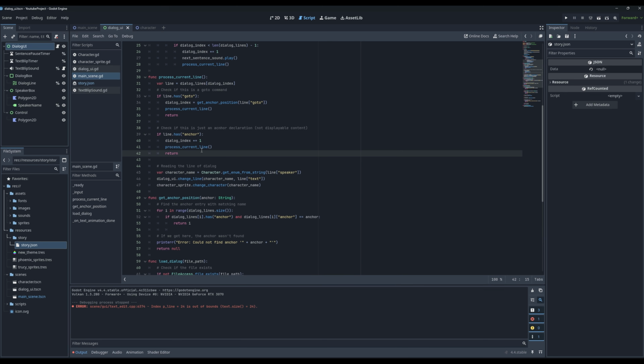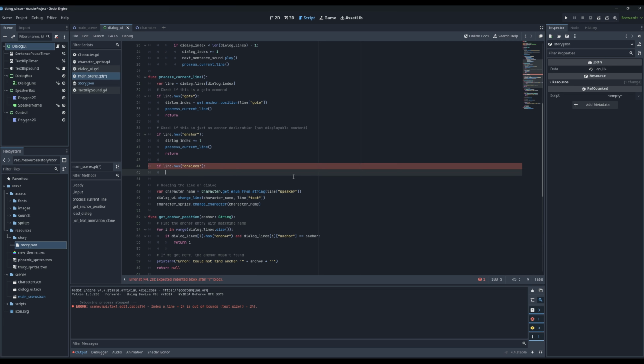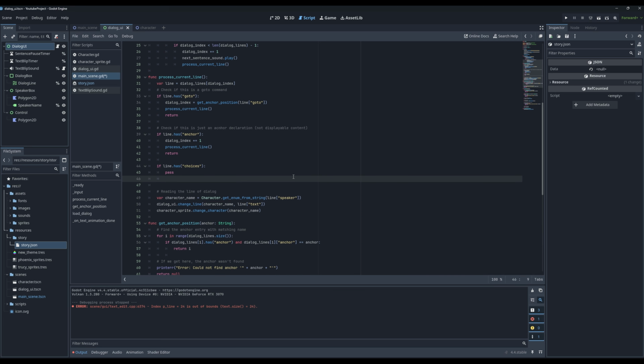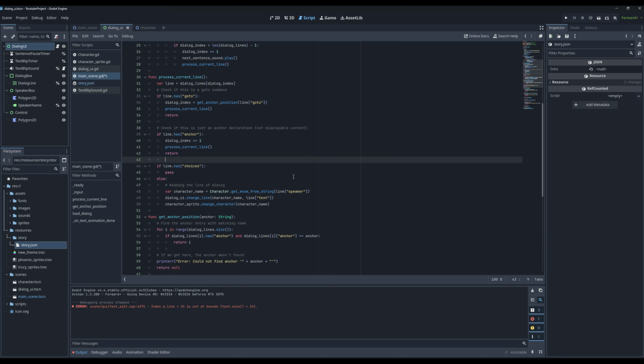Now inside of our code, we need an added section here to process the choices, right? So if line has choices, for now we're just going to do nothing. We're going to leave it for later. And then if it doesn't have choices, then it means the only other thing you can have here is a line of dialogue, so you're going to process it normally.